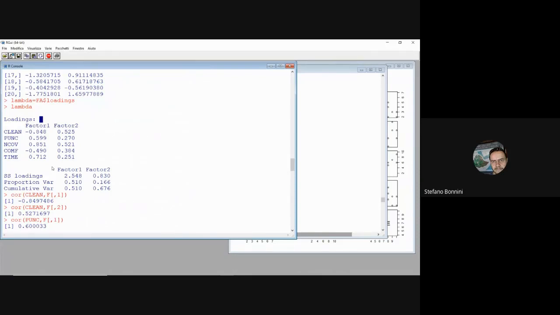So it is evident that factor 1 is negatively correlated with cleanliness and comfort, so with evaluation for cleanliness and comfort, positively correlated with punctuality, network coverage, and time. So the interpretation of factor 1 is not so easy because too many correlations are far from zero. For factor 2, maybe the situation is different, but again, the loadings are quite far from zero.